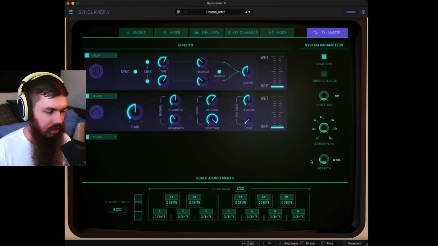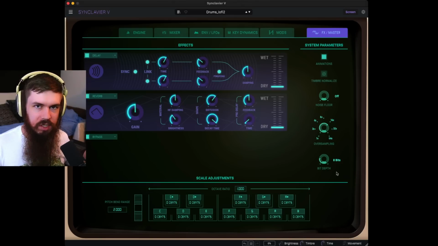Now if you go over into the FX Master tab, you can set the bit depth, and this kind of works to a degree, but I found that if you really want those extra crunchy sounds, resampling is the way to go. It just sounds better to me, in my opinion, anyway.